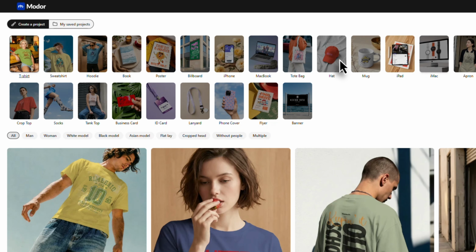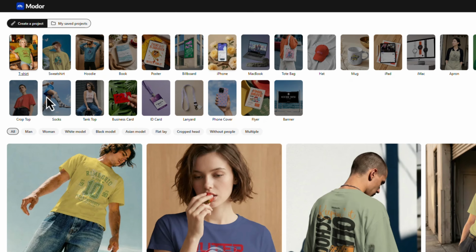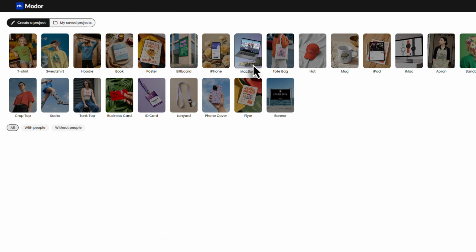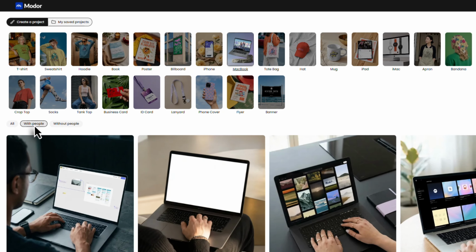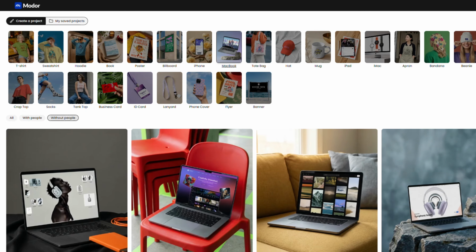If you work in e-commerce or create designs for clients, Modor AI is a great platform to use. With over 10,000 high-quality mockups and an easy drag and drop editor, you can create professional mockups in minutes.